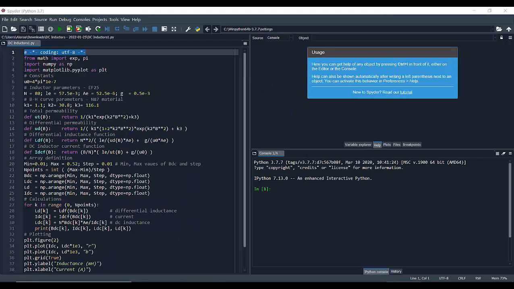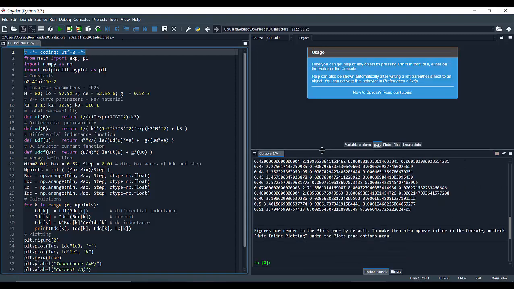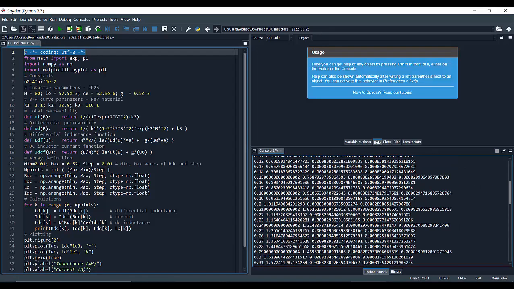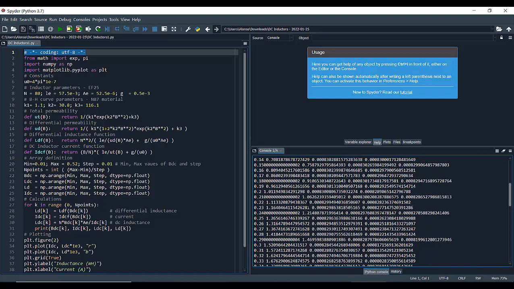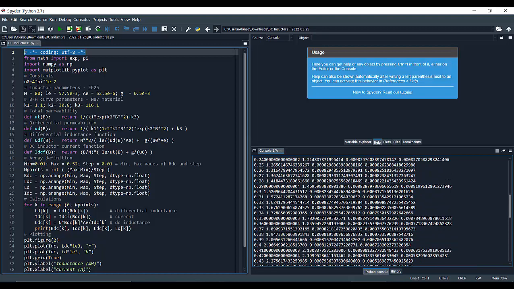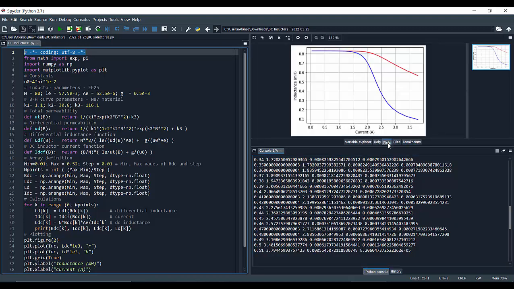Here we have the WinPython environment with the script that we have just seen, so we can now run the program and see the results. Here on the console we can see the different values that we are plotting corresponding to the 4 arrays, and then we can go to plots and see the corresponding plottings. So in red we can see the DC inductance of our inductor as a function of the current level, and in blue we can see the differential inductance.